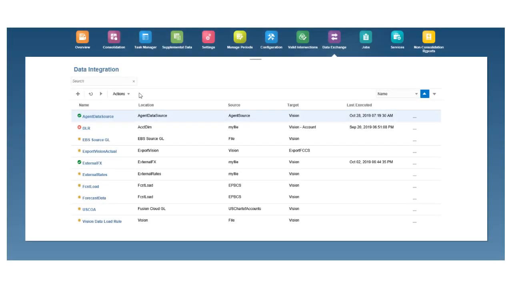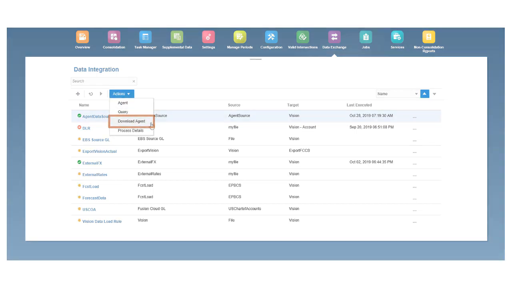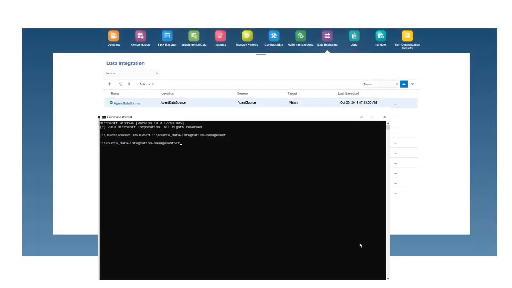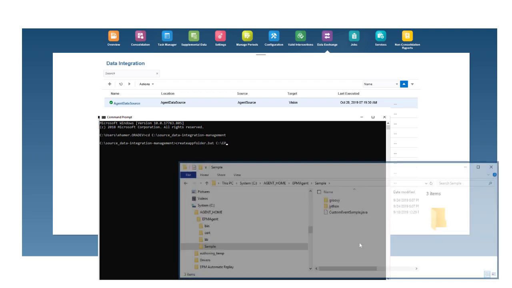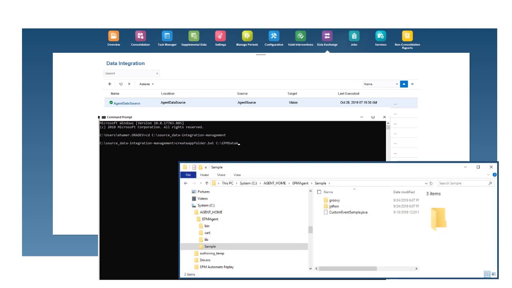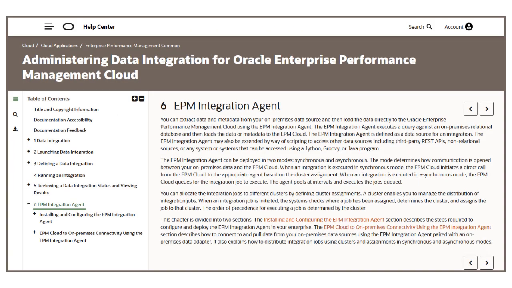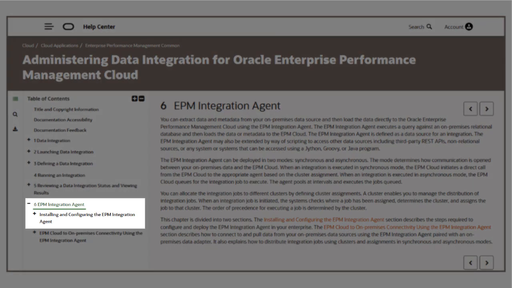To get started, click Data Integration and download, extract, and install the agent. In a command window, type create appfolder.bat c:/EPM agent data to create the directories that will store data, logs, and configuration files. Configure the SSL certificates and the agent startup parameters as described in the online help.